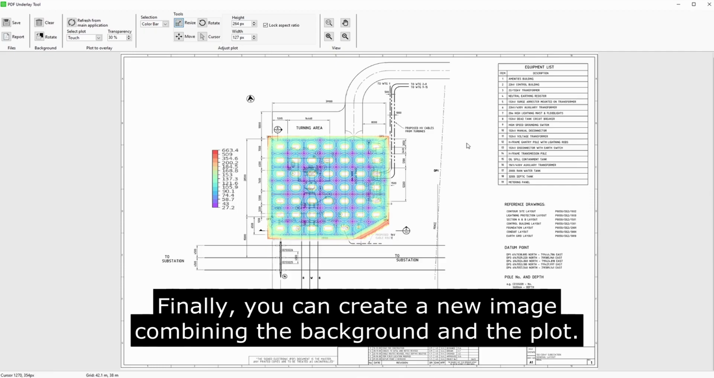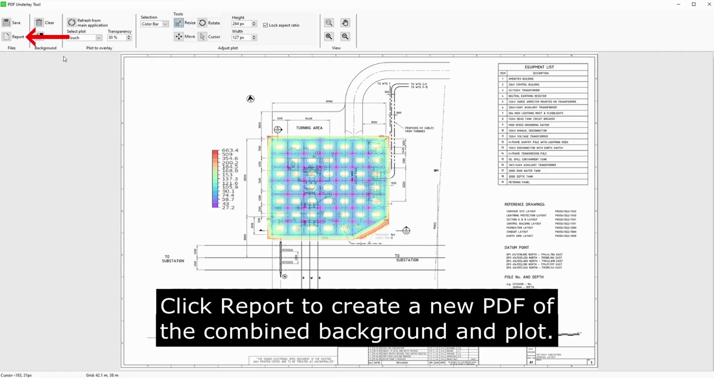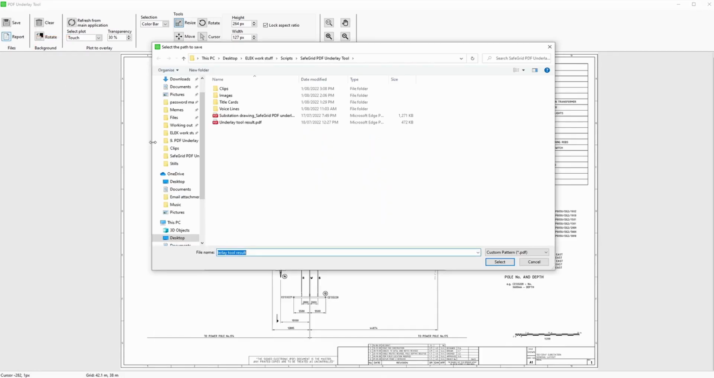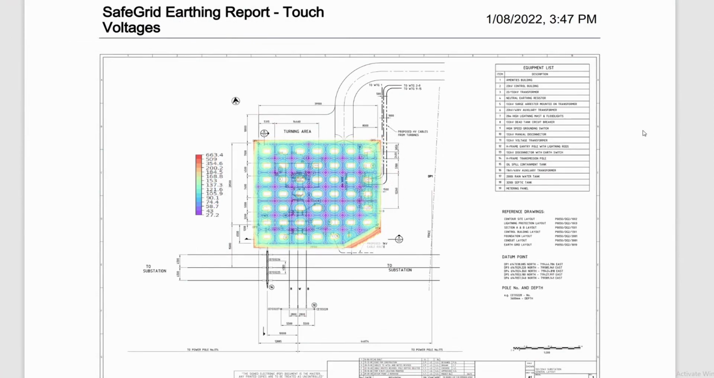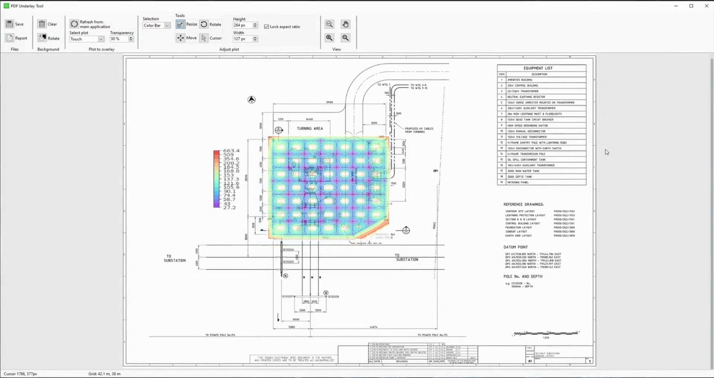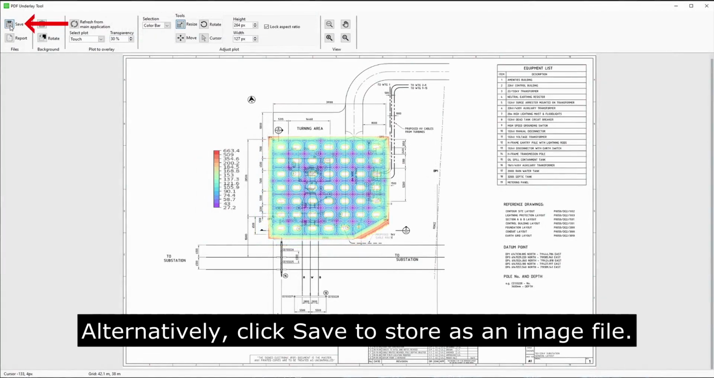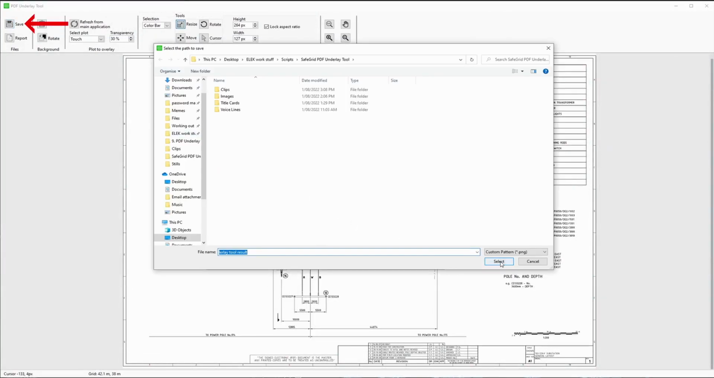Finally, you can create a new image combining the background and the plot. Click Report to create a new PDF of the combined background and plot. Alternatively, click Save to store as an image file.